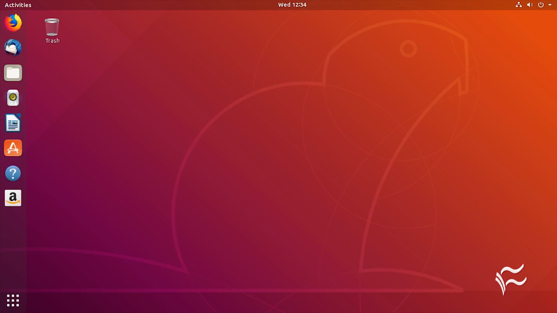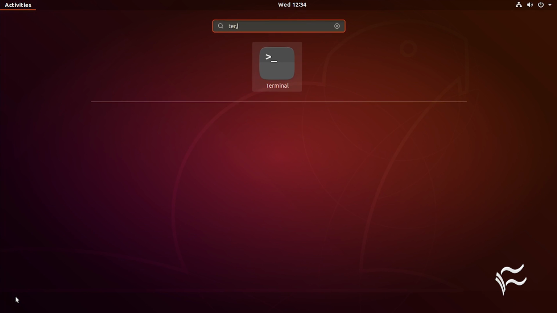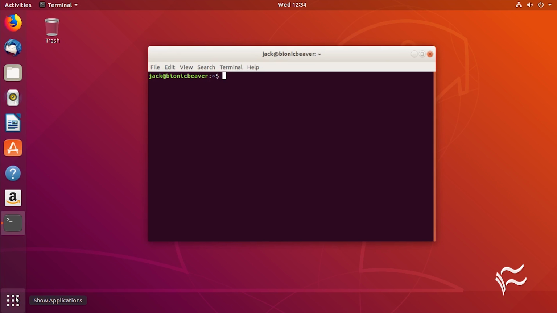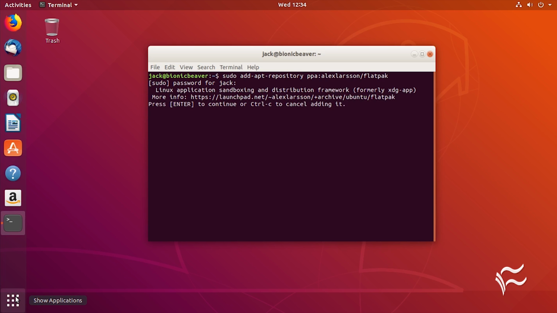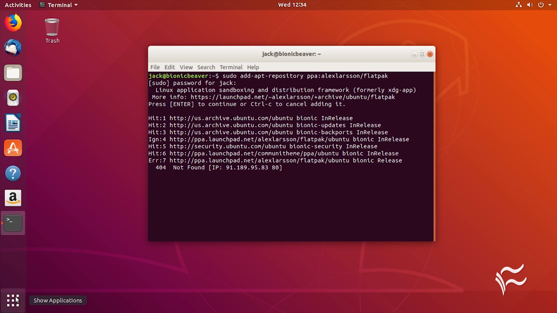The first thing we must do is add the necessary repository. To do this, open up a terminal window and issue the command sudo add-apt-repository ppa:alexlarsson/flatpak. You will be prompted to hit enter on your keyboard. Do that, and the repository will be added.